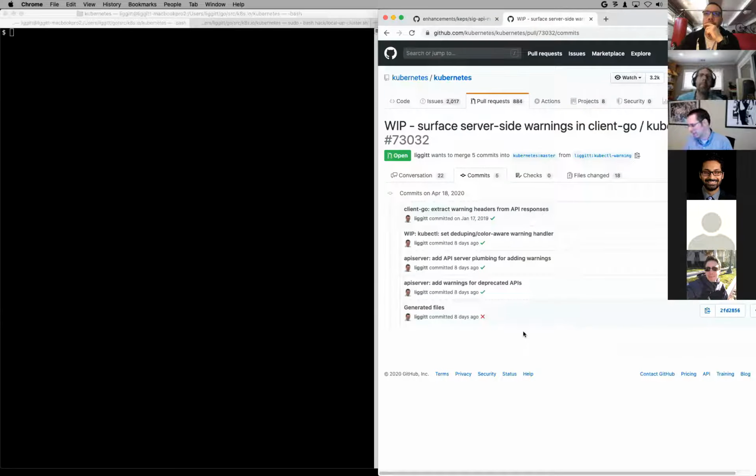Basically, it uses a similar approach to what we do for audits, where different parts of the handler chain can contribute to an audit event that's associated with the request. This has a warning recorder that's associated with the request, and basically anything anywhere in the stack, all the way from the endpoint handler down through admission, down through strategy validation, has a handle to that can contribute warnings to the response.